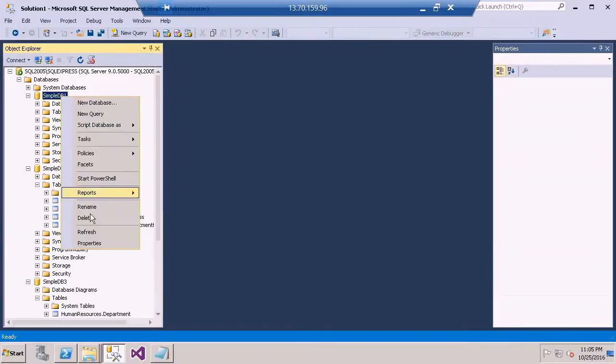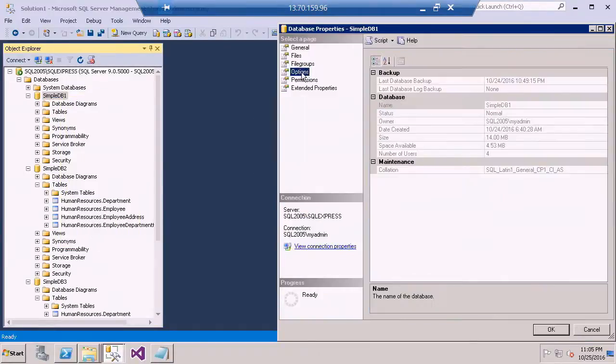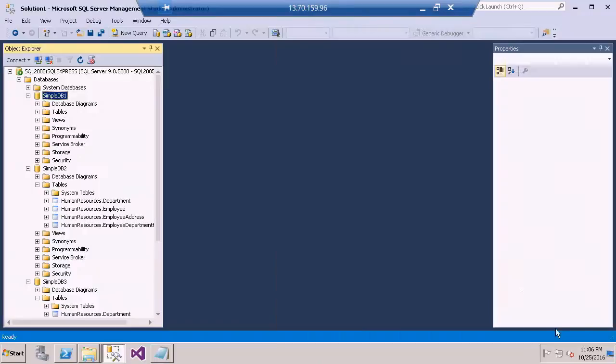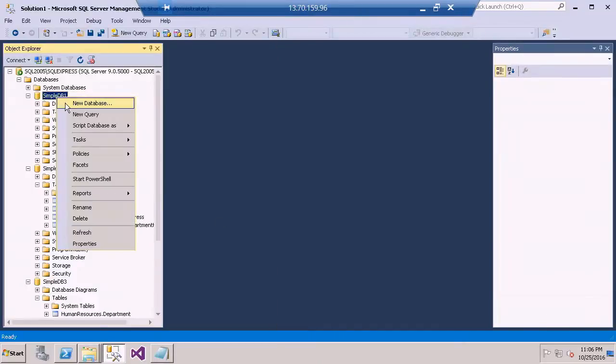I'm going to check out my database properties. Go to options, and darn it, this is back to 7. I don't remember doing that, even though we did it a couple minutes ago. And then we're going to go ahead and go through this again.